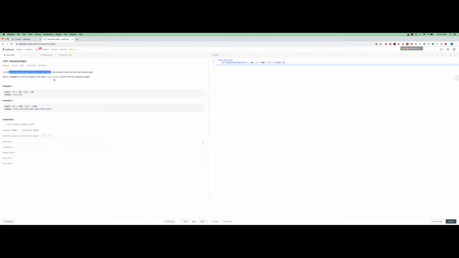So an integer has sequential digits if and only if each digit in the number is one more than the previous digit, right? So sequential basically. We want to return a sorted list of all integers in this range, inclusive, that have sequential digits. So 100 to 300. So range 123 to 223 really, because let's see, what are these?